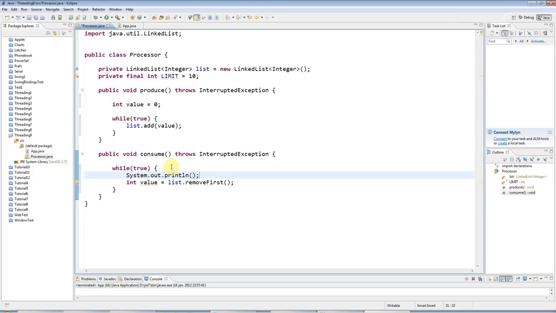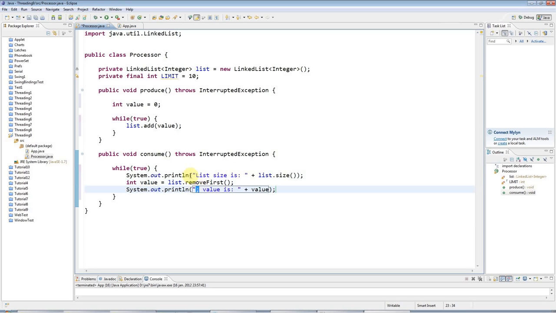And here I'm going to output the length of the list. So I'll say list size is, and list.size, and then here I'm going to just output the value that I've got from the list. So I'll say sysout value is and value. And the reason I'm just putting a semicolon here is because I want to get rid of this ln and just have this output all on one line. So I just put that in to make it look a bit neater.